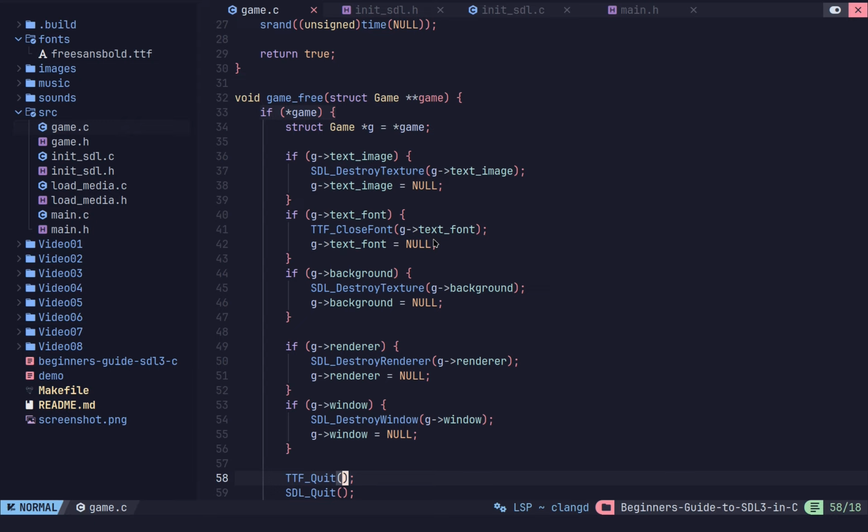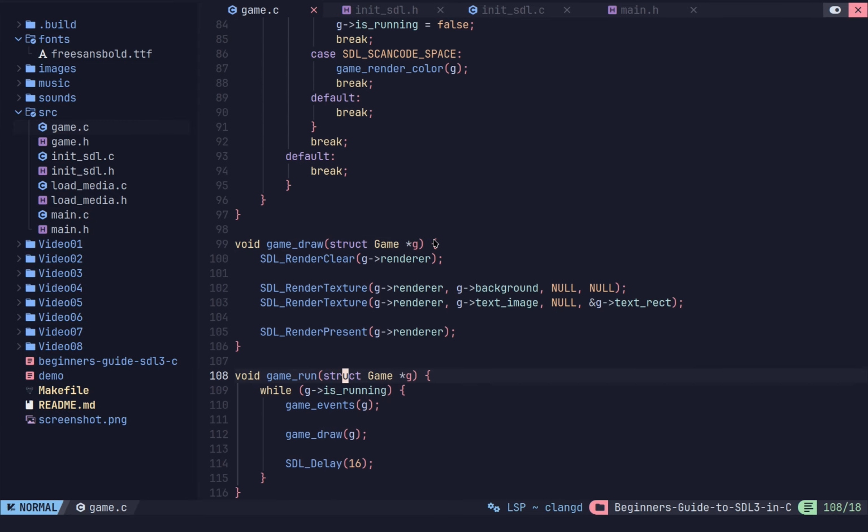And the way that we're drawing it is down here in draw. We're drawing it exactly the way we did the background, except this time we are using a destination rectangle. And this destination rectangle simply has the width and the height populated, but we can change the X and the Y to move it around, which is what we'll do in the next video. We'll be moving around the text to bounce off the screen.